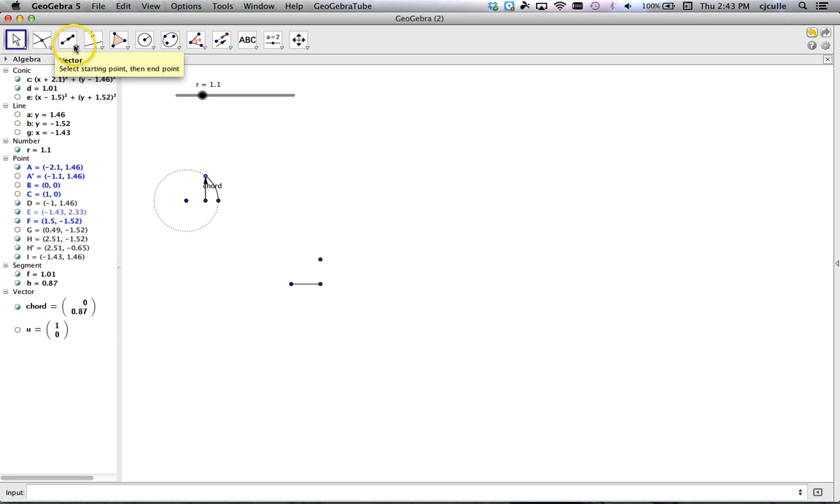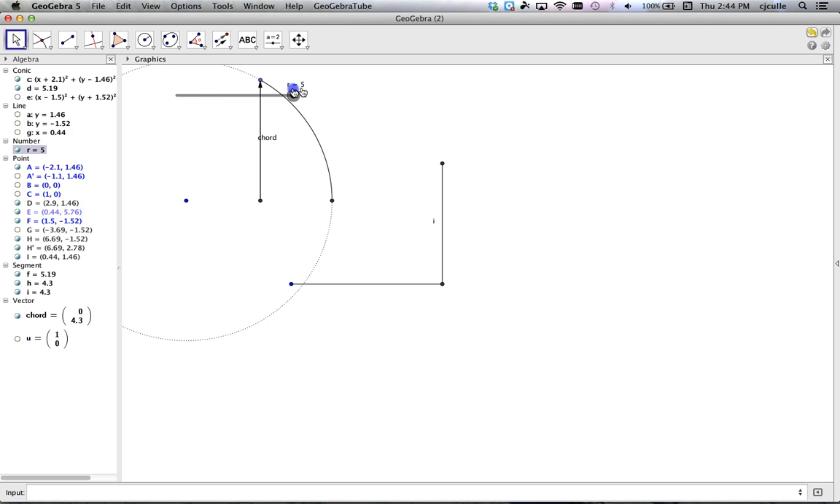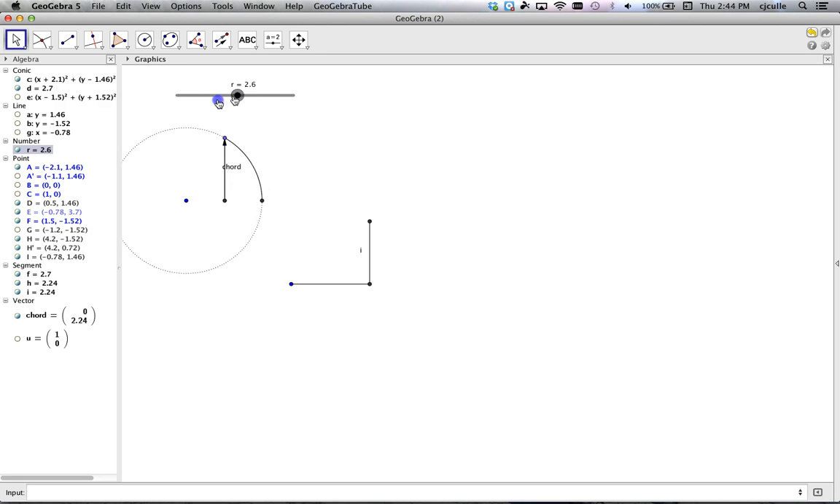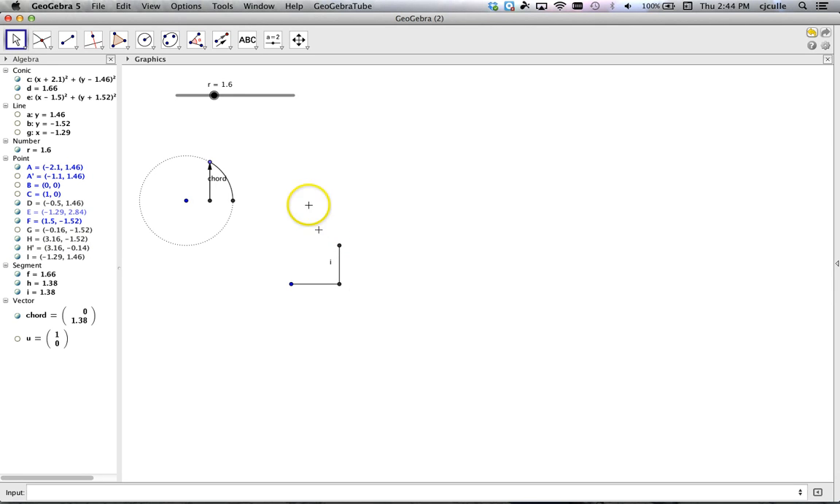And then when I do that, I'm going to make a segment. And now I should be able to move this along. And the radius should make the circle larger. Everything should move correspondingly. And then I just want to do a couple of things to clean stuff up. So I'm going to right click on this endpoint, and I'm going to turn the trace on. And I'm going to right click on this segment. I'm going to turn the label off.